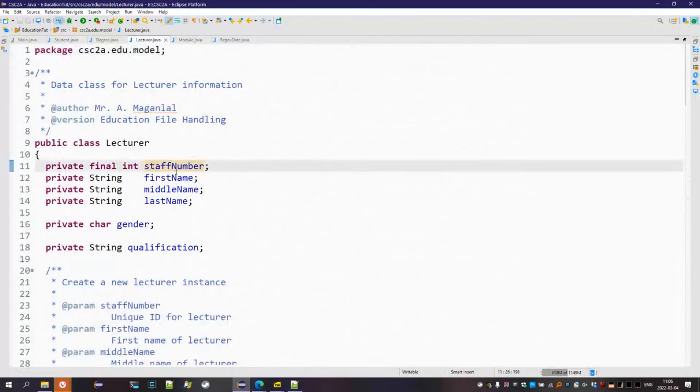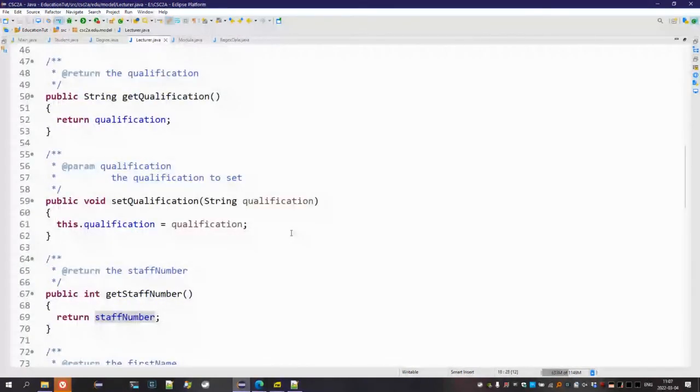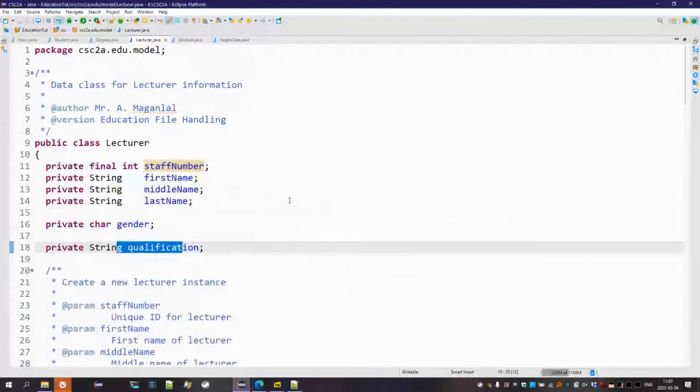Lecturer just has staff number instead of student number, and has an extra thing for a qualification. Sort of to separate it out. We'll try and make this a bit better when we get to advanced object orientation.